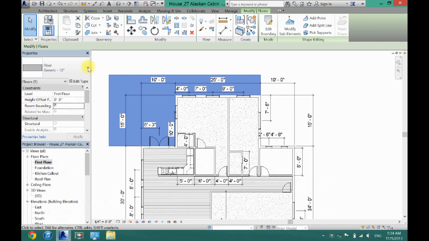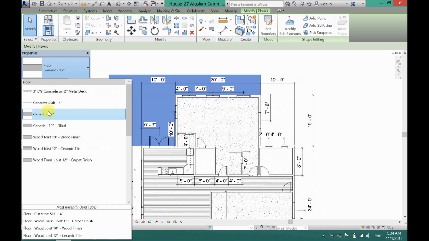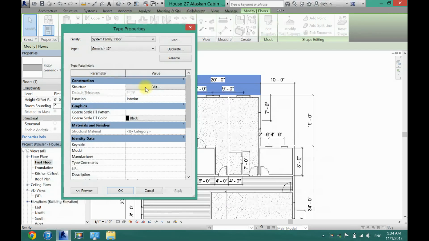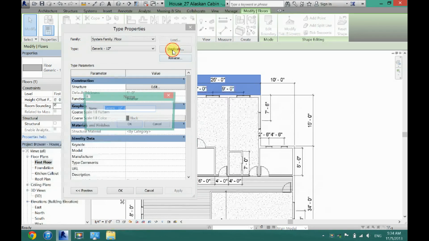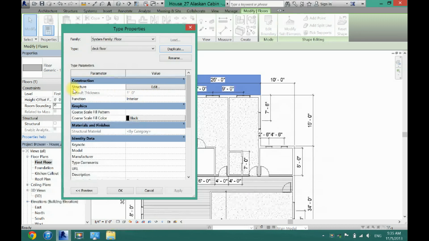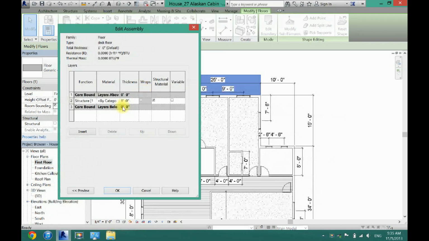Now once I have the shape of my deck right, I'm just going to click the check mark. And then over here where it says floor, I'm going to just choose a generic floor here. I'm going to click edit type, and then edit. I'm going to duplicate it first. I'll just name it deck floor and click OK. So then what I'm going to do is come in here under structure and click edit, and then under thickness here I'm just going to make it thin, just a couple inches, so it's just like a deck would be.